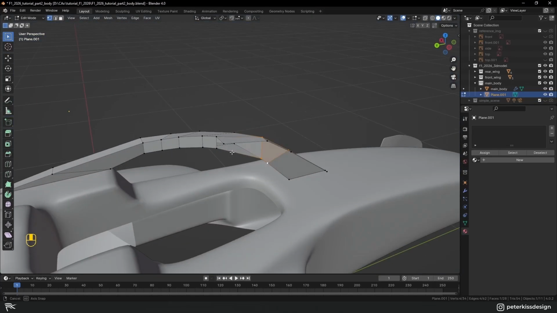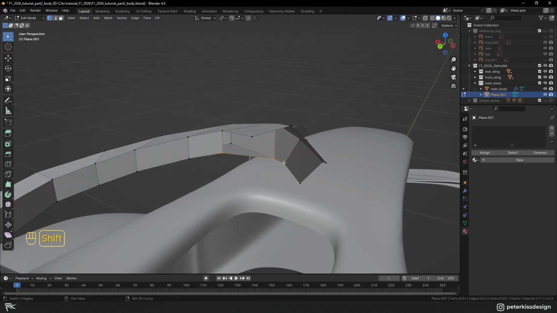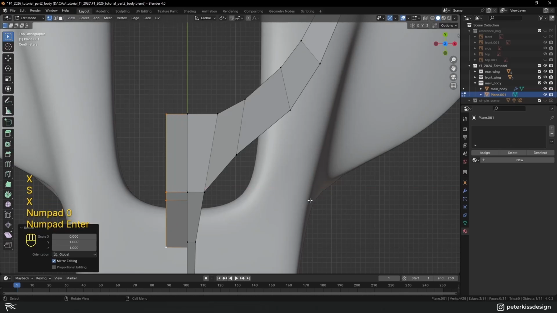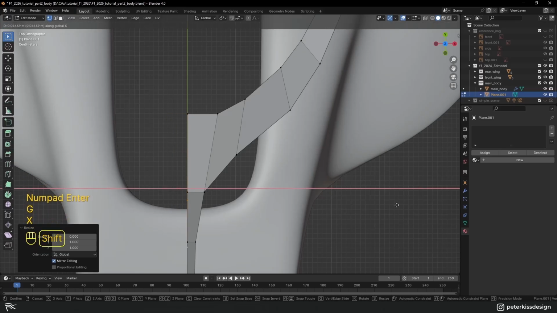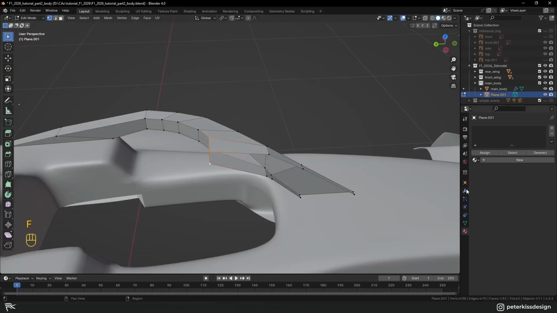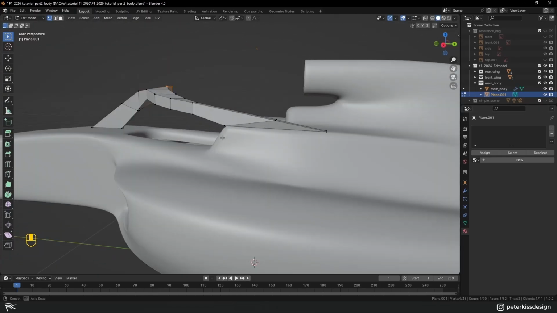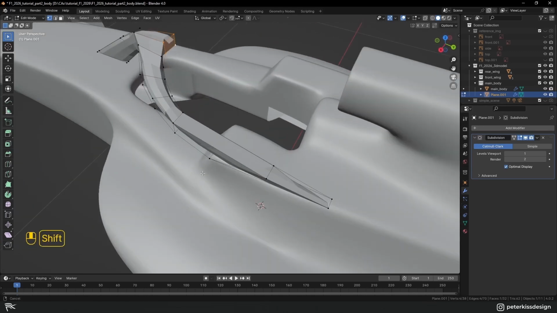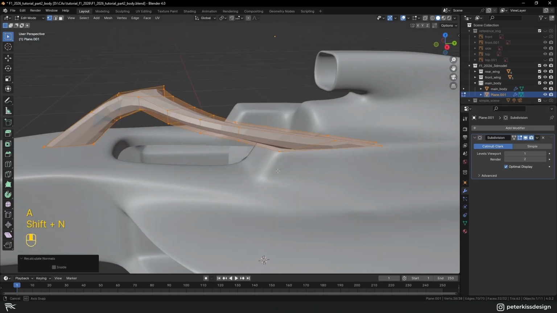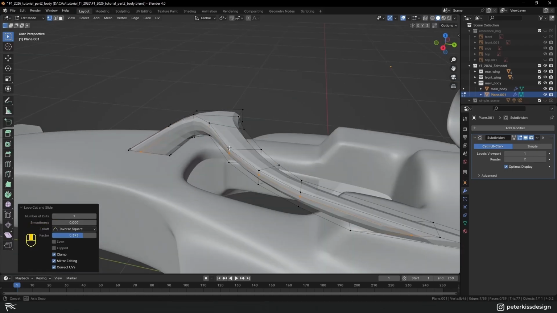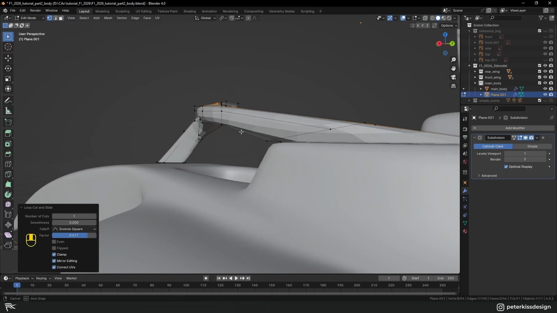Hide the reference image and then extrude these vertices towards the middle. Scale them to 0 in X axis, move them to the middle and fill this last face. Now let's add a subdivision surface. Select everything, Shift N to recalculate normals. And we will need to add several loop cuts to this. This way we will clearly define the edges.